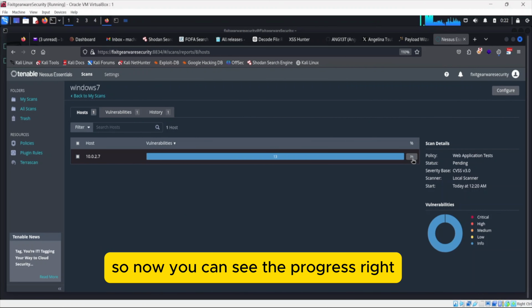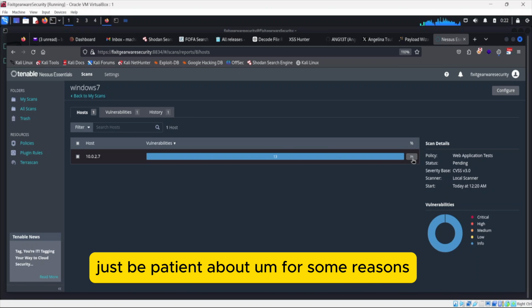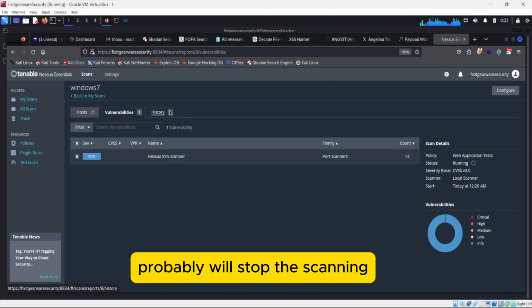So now you can see the progress, right? We're just 3% out of 100%. So this is going to take some time. Just be patient. But for some reason, if we have reasonable information, then I probably will stop the scanning.